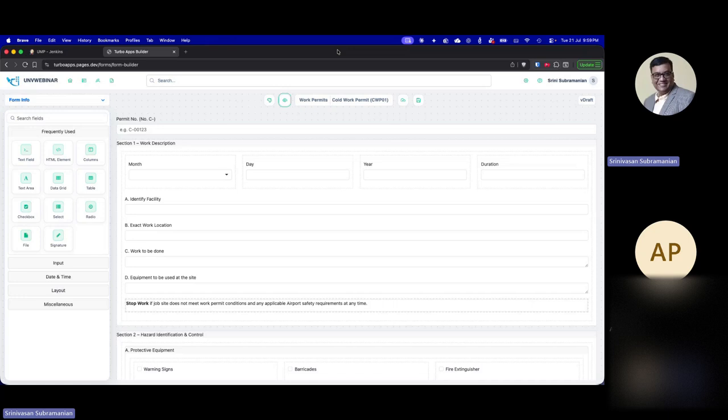Although I did the demo with PDFs, you might as well have used an Excel or a Word document, for example, and it would have done the same conversion.